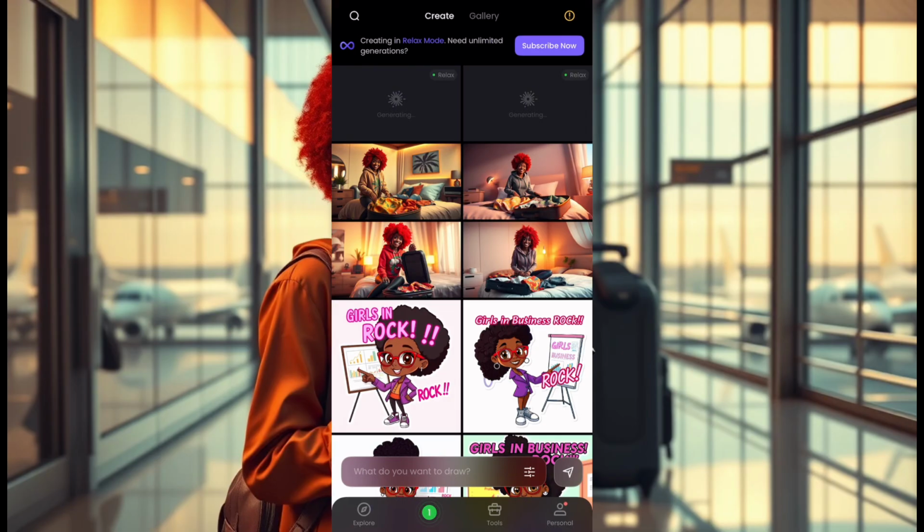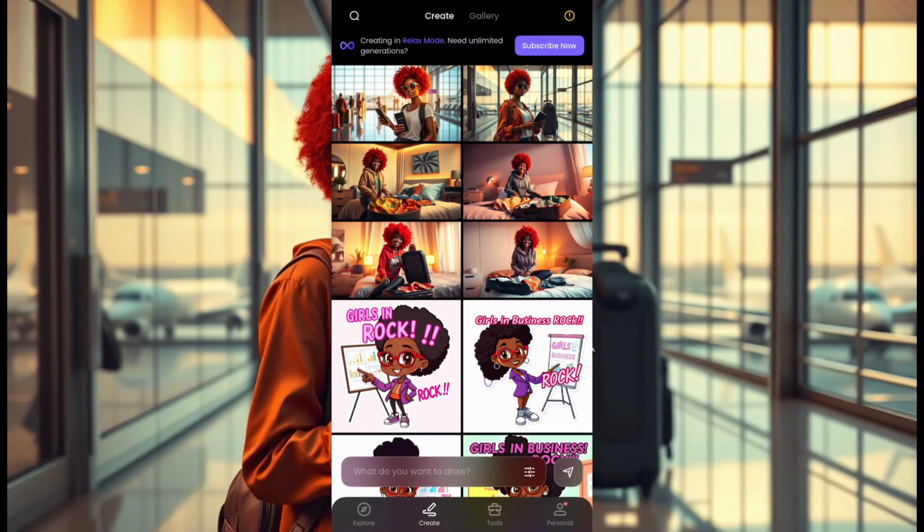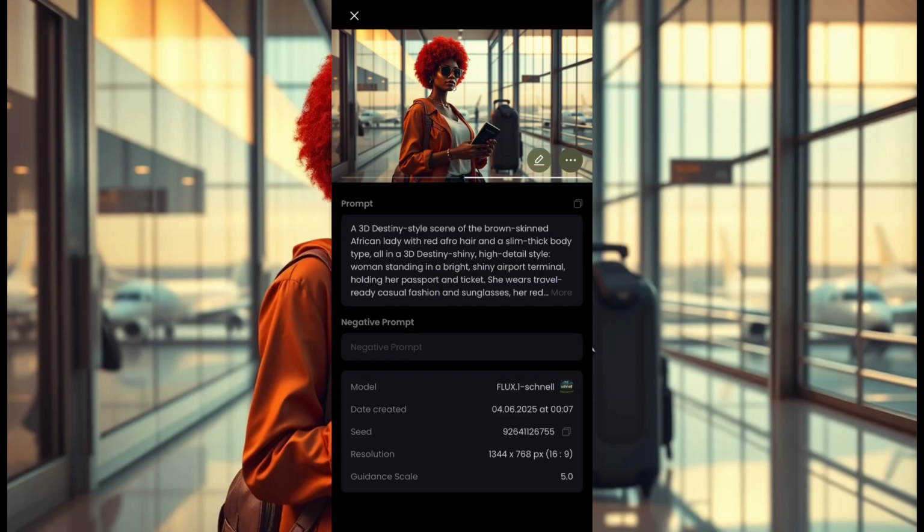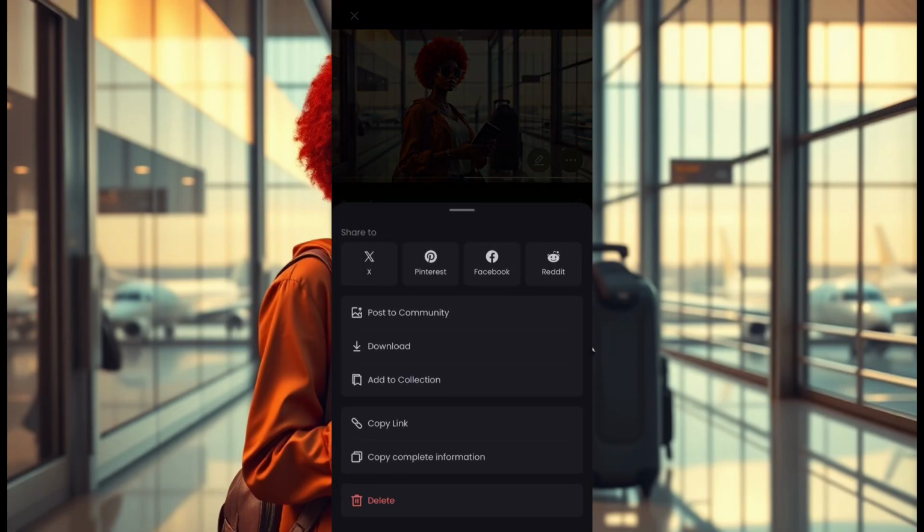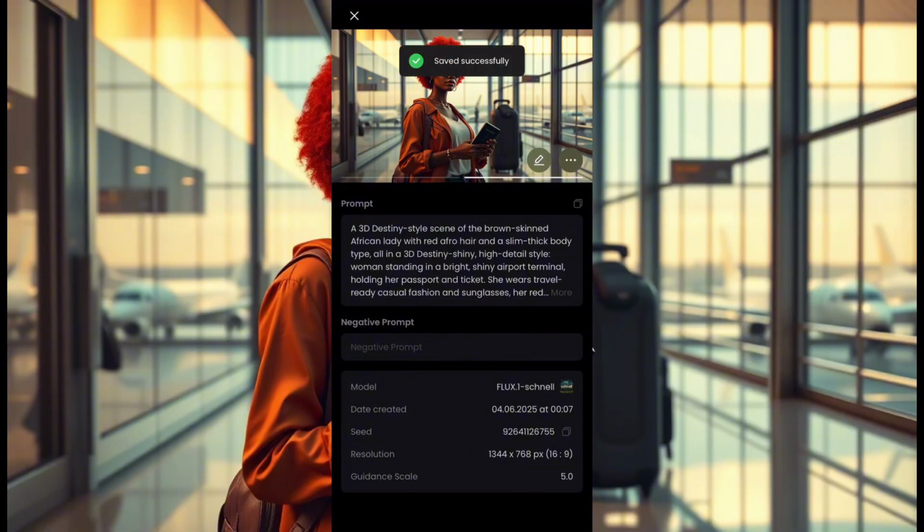Each time you generate a scene, you save your images. So we have her here already at the airport holding her passport, which is a good thing. So we click there and save the image.